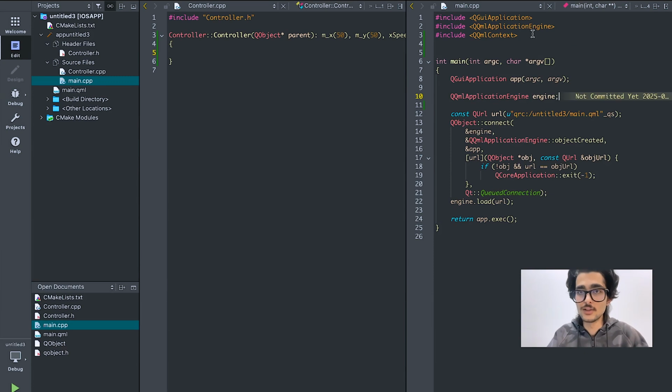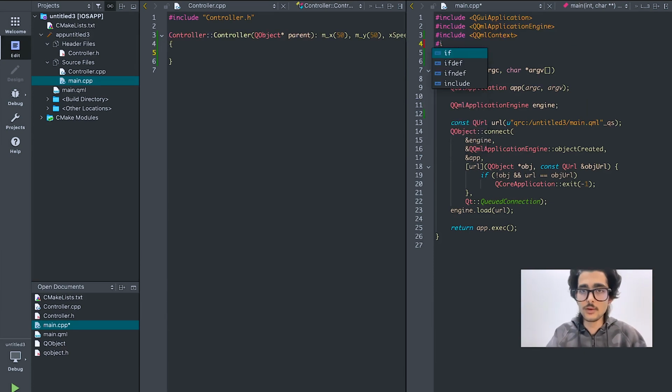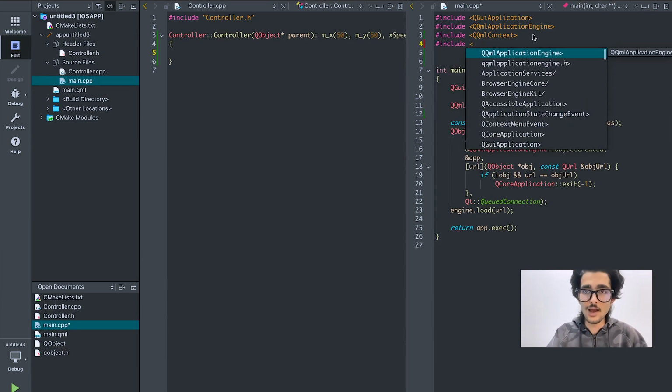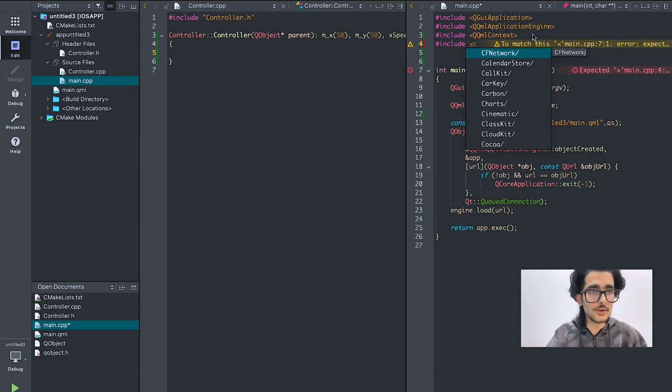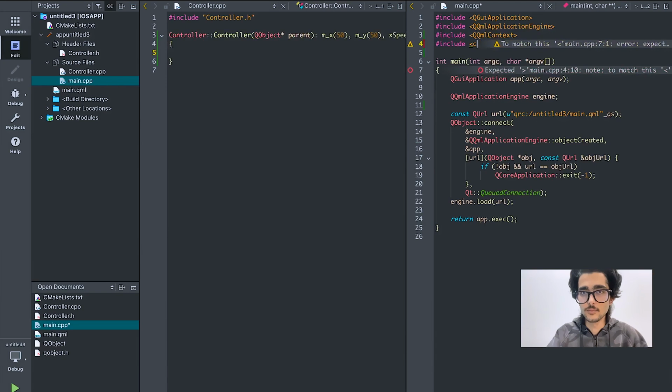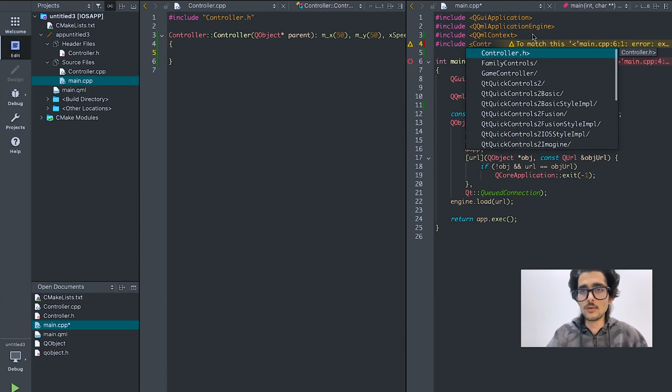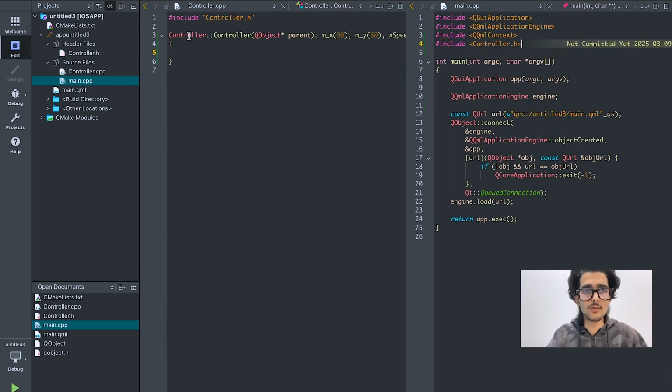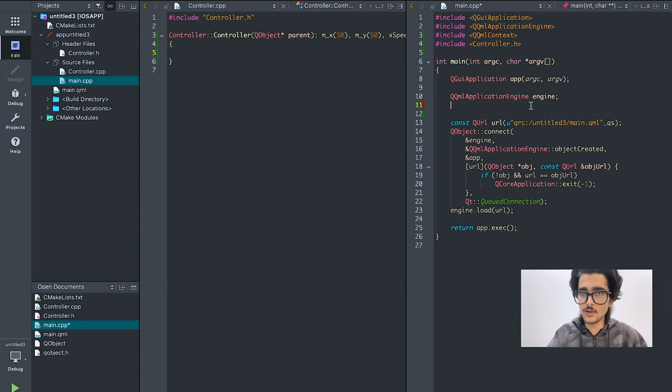So I'm going to add one more include, which is going to be our class, controller.h. We have a class here, right? So I'm going to initialize the class just below this engine instance. We're going to create our own instance of the controller. Control is the name of our instance.